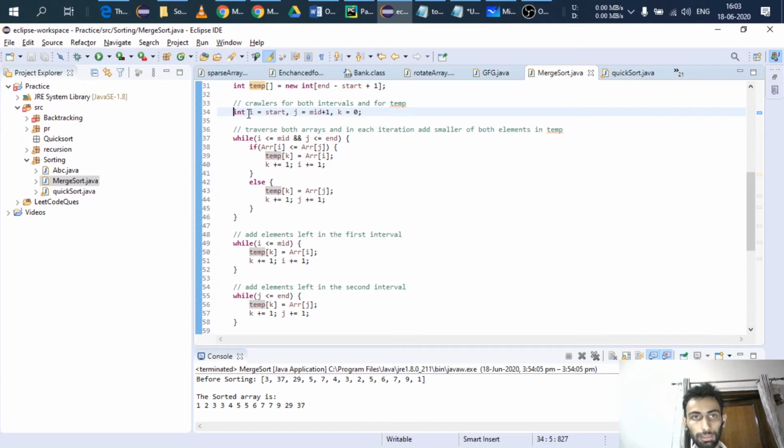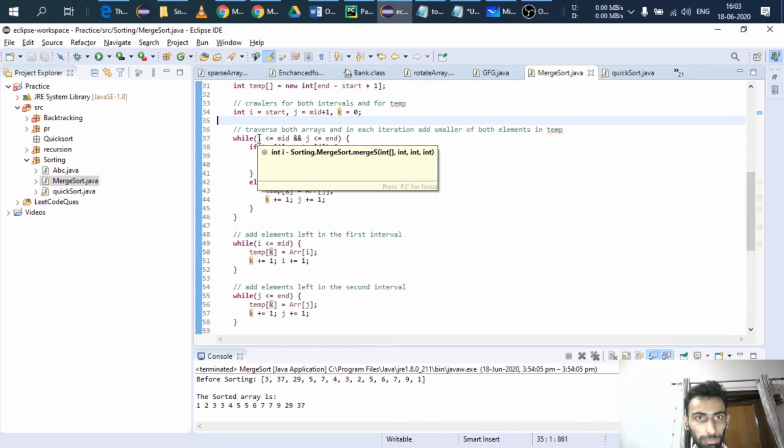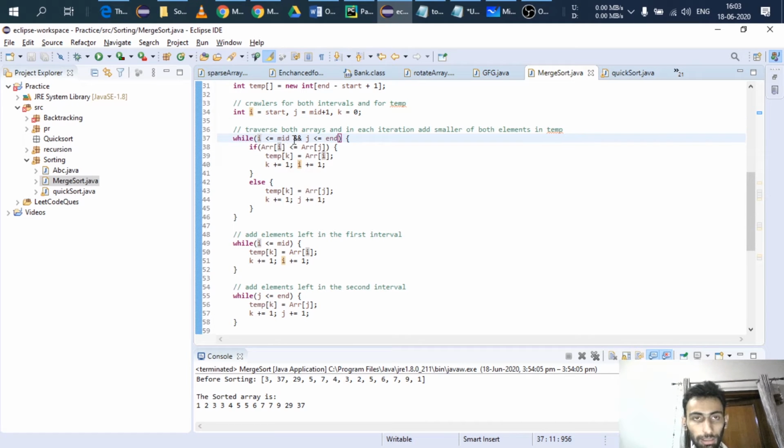Initialize the first index i from start, this will handle our left subarray. Second index j from mid plus 1, this will handle our right subarray, and a k variable, this will handle our temporary array. So after all of this has been done, we'll start traversing our left and right subarrays. To do this, we'll start with a while loop. Start from i, and i will traverse the left subarray until it reaches mid, which will be the end of the left subarray, and same for the right subarray: start from mid plus 1, go until end.